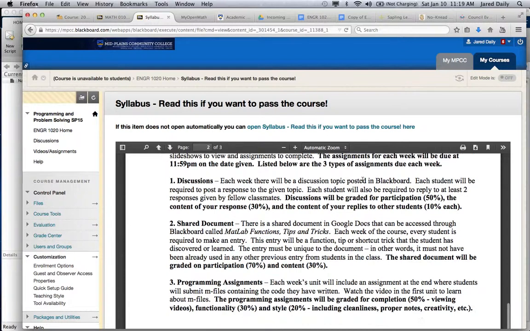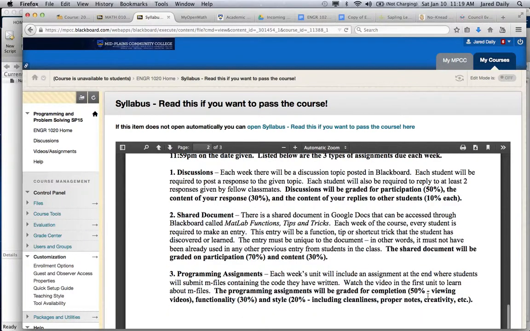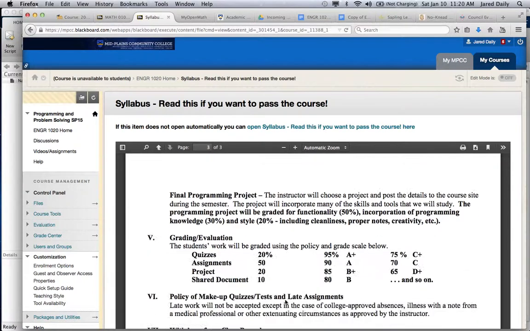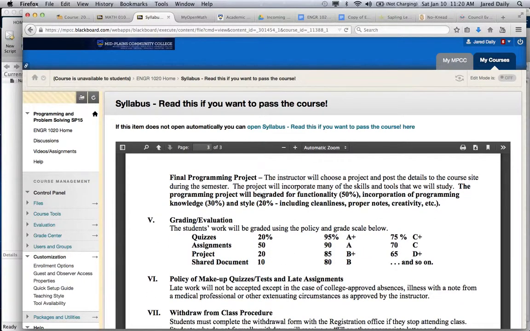They have some details about how those are graded up in here as well. For example, in your programming assignments, 50% of your grade is just going to be for watching the videos. So get through the videos and you'll get 50% of the grade. If your program works, if it functions, that's worth 30% of your grade. And the style that you do your programming in, the cleanliness, taking proper notes, the creativity in your programming is worth 20% of your grade in the programming assignments. Other things have similar grading rubrics.